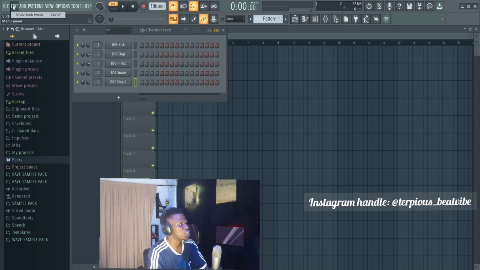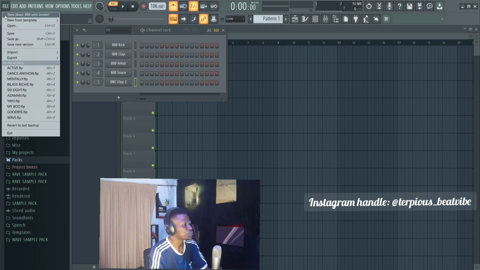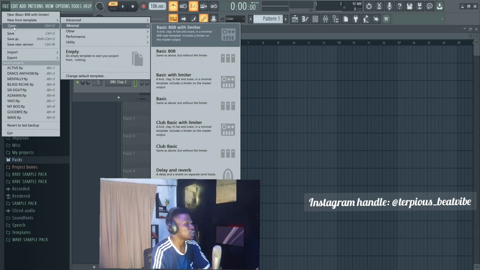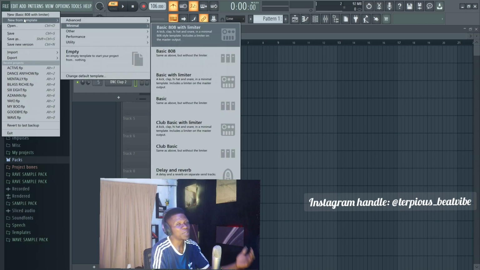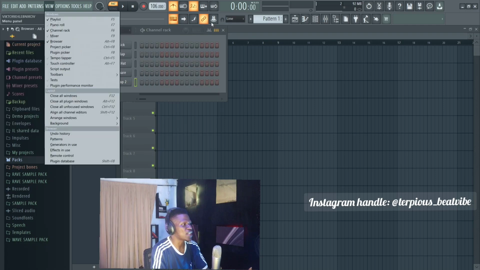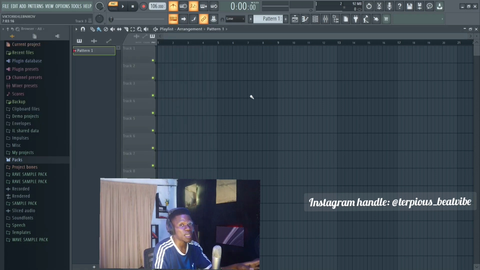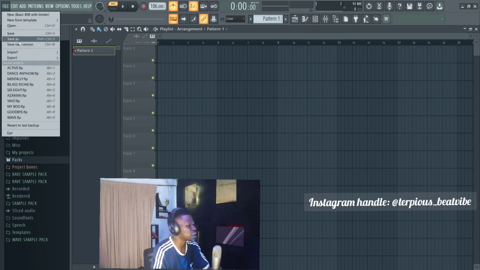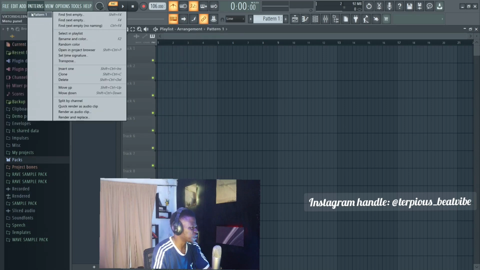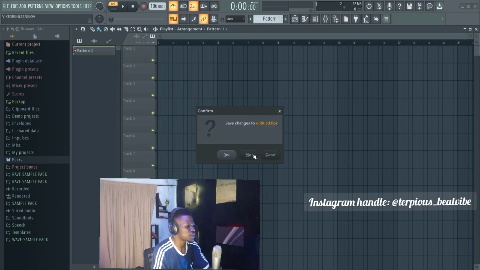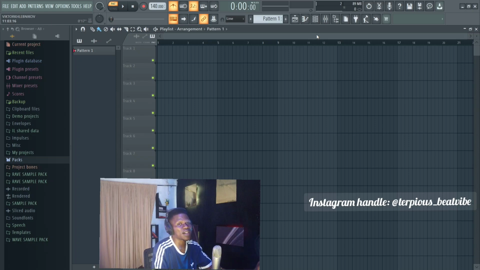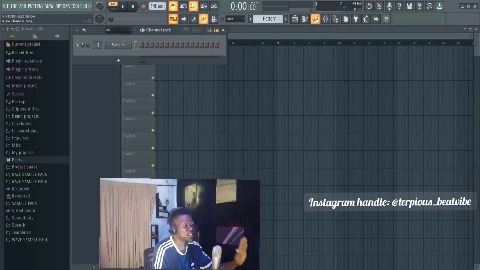So let's come to these widgets, these files, right? When you come to this file, you have a lot of things. It means that you can open a new project. You can either open from templates. Right now what we have is an empty template, nothing attached to it. But let me open a new one first. A new one, just empty. No, don't save. So this is what you're going to have. This is an empty rack, an empty playlist. You see how it is?